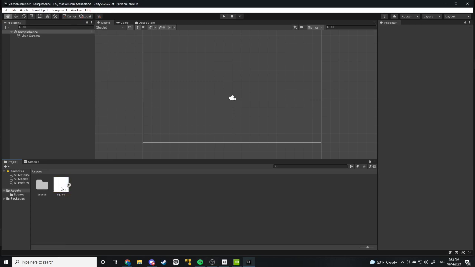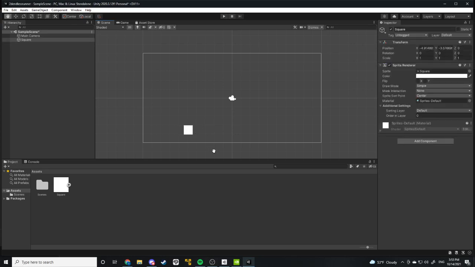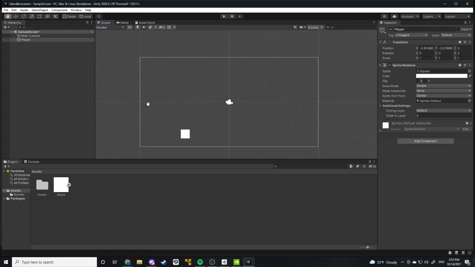Now we can drag this into our scene panel, and this will create a game object called Square. We're going to change the name in the top right. You can click on it, and we're going to change it to Player. This is going to be what represents us. So yeah, here's our player.